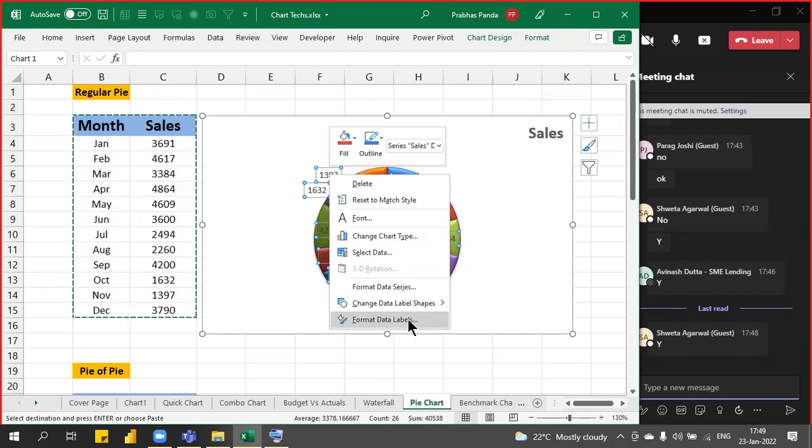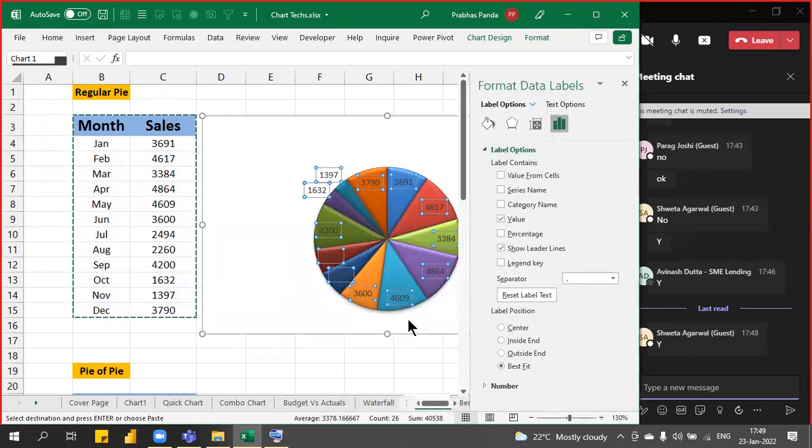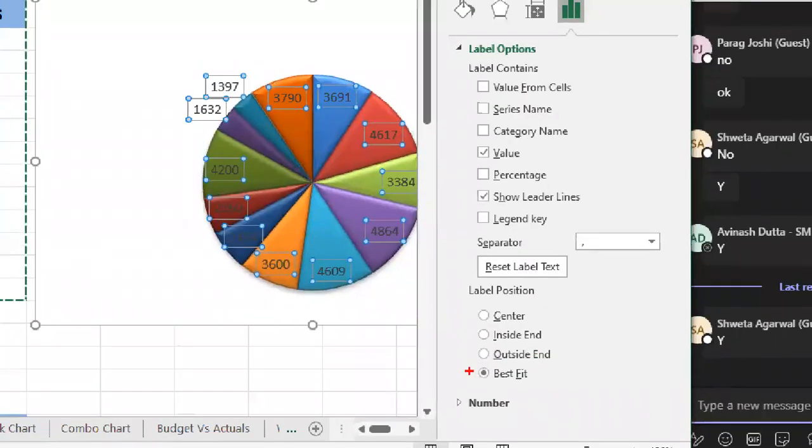And when you go for format data labels over here, you can notice a dialog box appears on the screen. Now, over here, you will be finding our label positions. The label position is showing by default as best fit. Instead of that, what you need to do is select outside end. This is what we need to do.